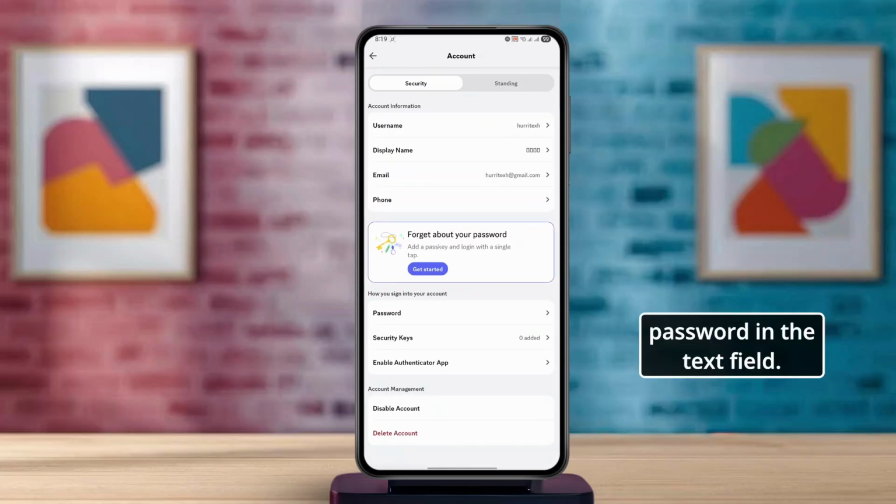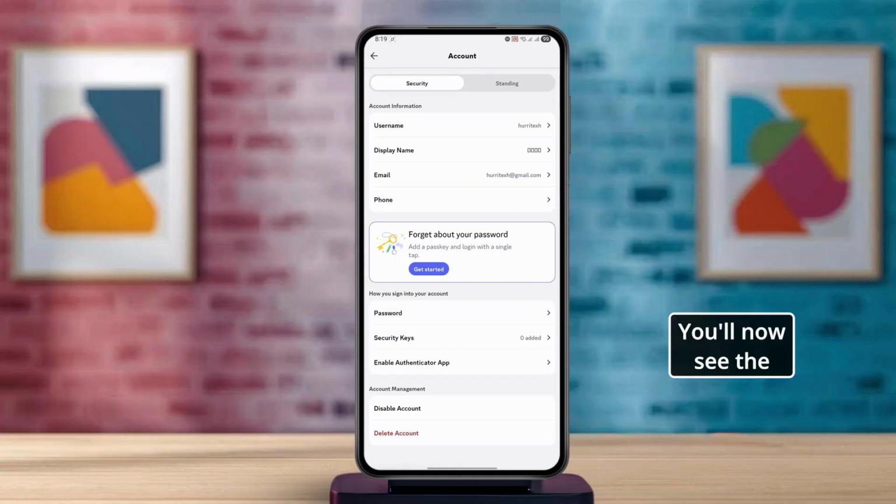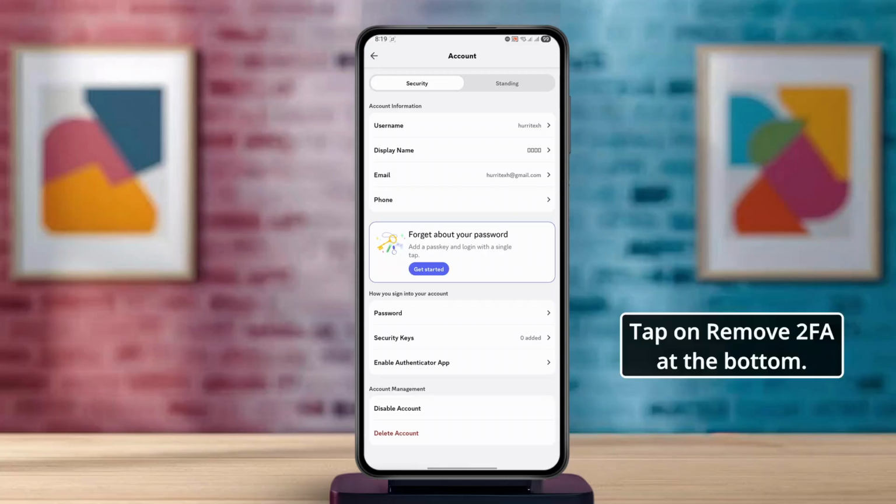Enter your Discord password in the text field. Tap Continue to verify. You'll now see the option to remove 2FA or disable 2FA. Tap on Remove 2FA at the bottom.